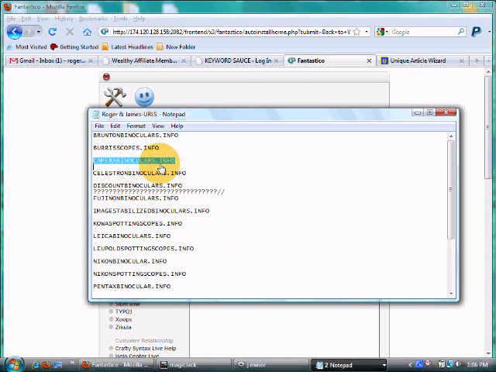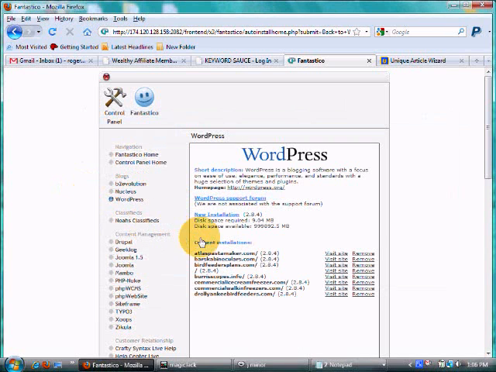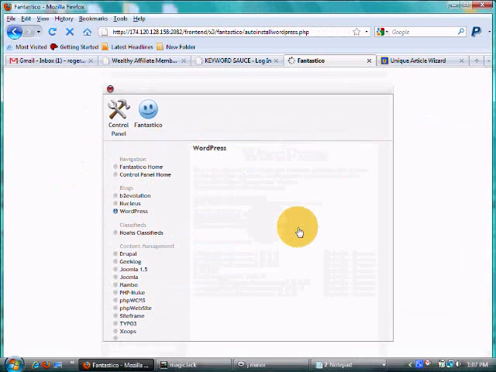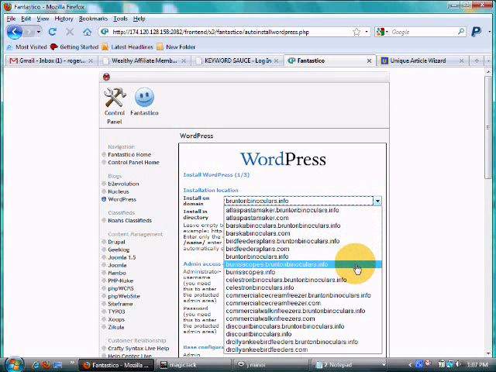Okay, our next URL is camerabinoculars.info. Okay, so new installation. Looking for camera binoculars. Camera binoculars. Okay, it's not here. What happened? Well, obviously I made a mistake going down my list. So I'm going to have to go back, create an add-on domain for camerabinoculars.info.